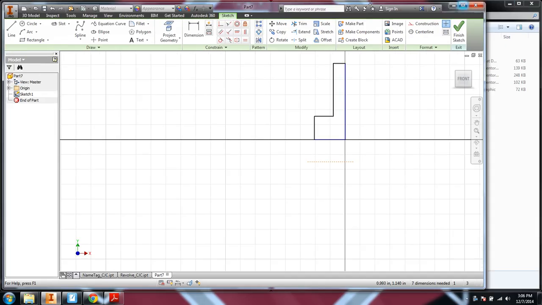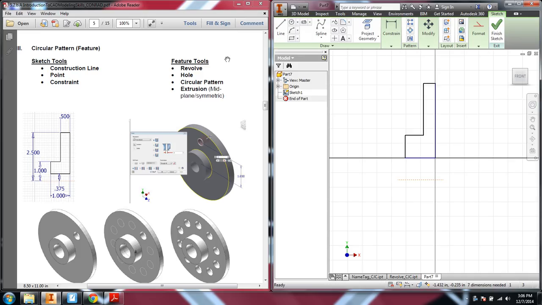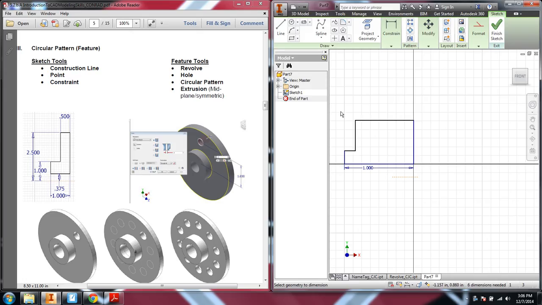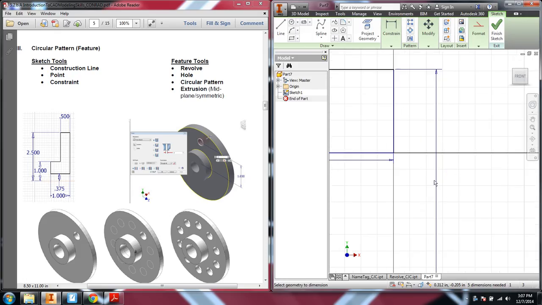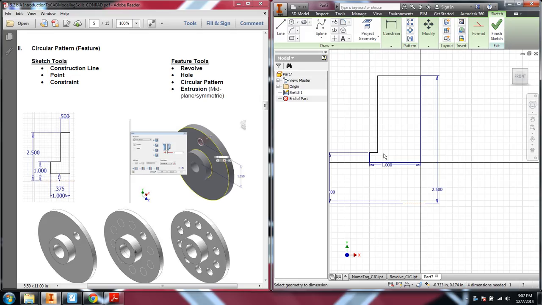Okay, and now I can start putting some dimensions on there. Of course, that wasn't anywhere close to being to scale, was it? But it's an inch wide. Distance from there to the axis of revolution is 2.5 inch. Distance from that line down to axis of revolution is 1 inch. And that's 1/2 inch.